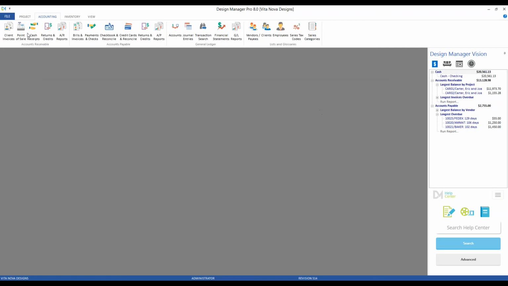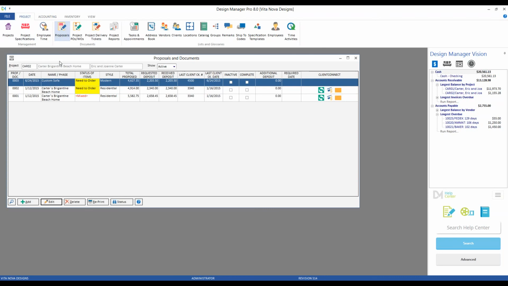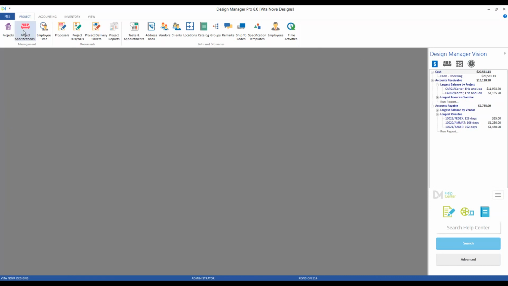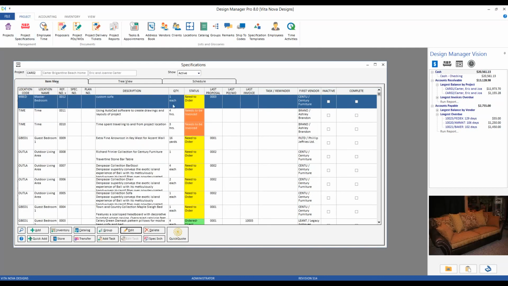And if we look back at some of our past windows, on our proposal window, we can see that proposal 3, we've not only requested, but now have received our deposit as desired, and even the client's check number and date of the receipt. And back on our specifications, we can see that our custom sofa has moved off of awaiting client approval to need to order. So by simply recording the deposit itself upon our proposal, Design Manager moves it down the design cycle through the item status codes to need to order.